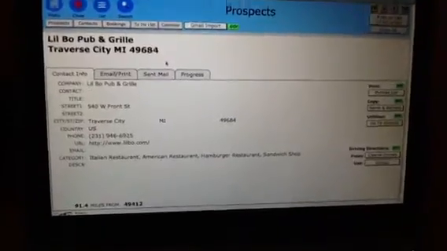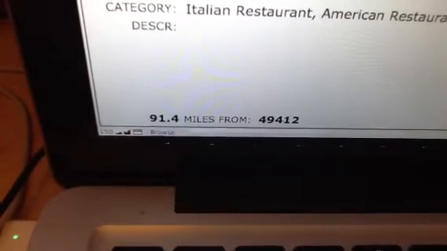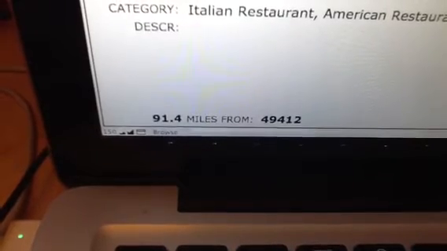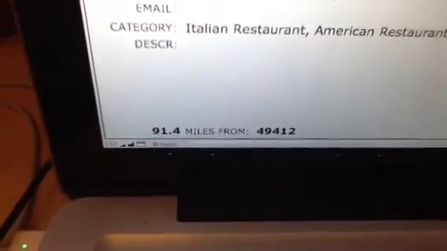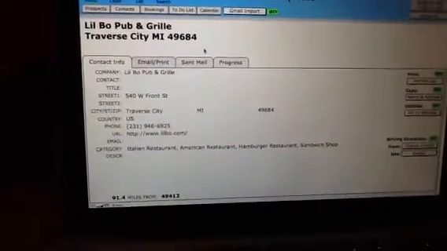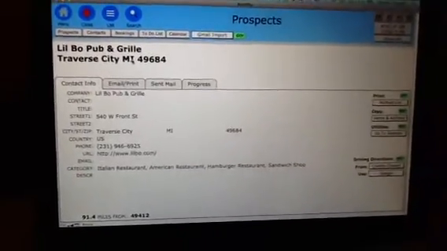Well, cool. You'll notice here, on the prospect screen, down in the lower left-hand corner, there's a little thing that shows you how many miles this contact is away from any given zip code you might enter. So I entered 49412, which is my zip code at home. So how can I search for all the records that are within 100 miles of my house, you may ask?